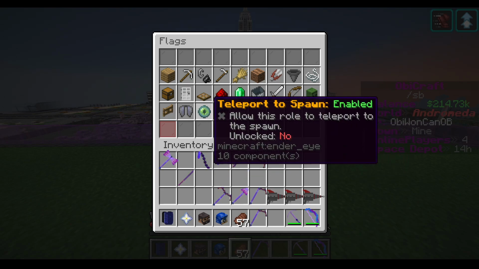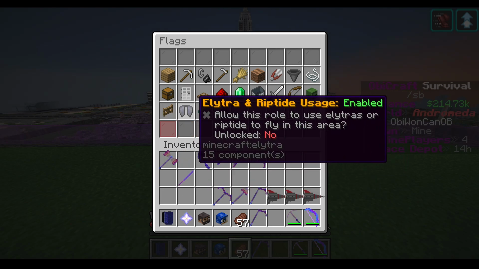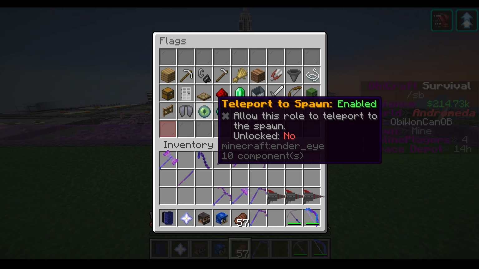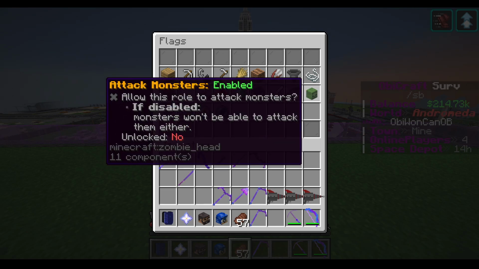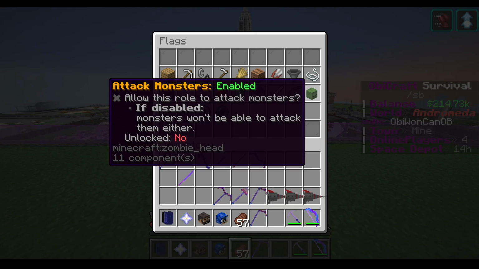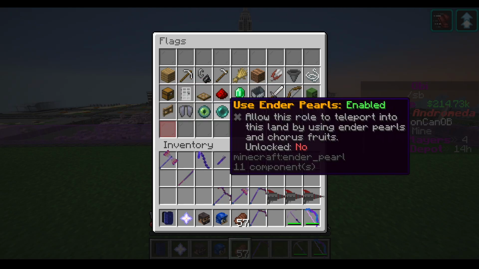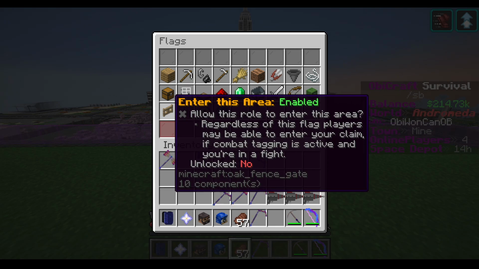Some things cannot be disabled, like entering the area, elytras, teleport to spawn, and use of ender pearls. Also, you cannot turn off people from being able to attack monsters. People may be able to defend themselves on your land. As far as entering your land, we do not allow this to be disabled at this point in time because this interferes with people flying over your land with an elytra if they're just exploring.